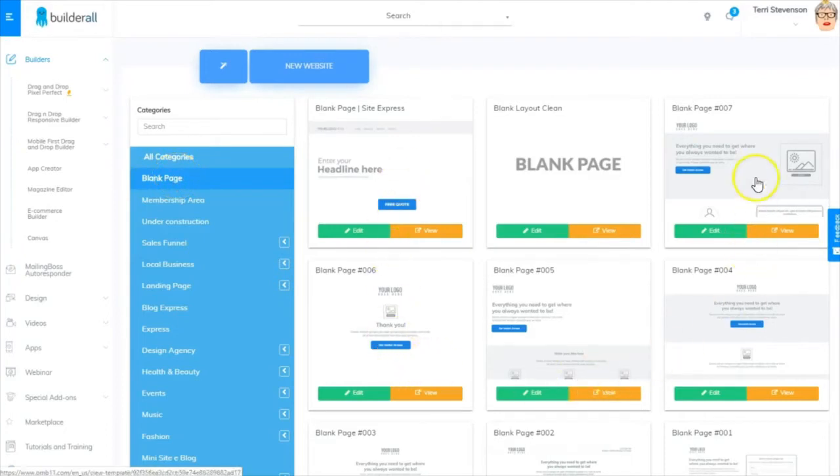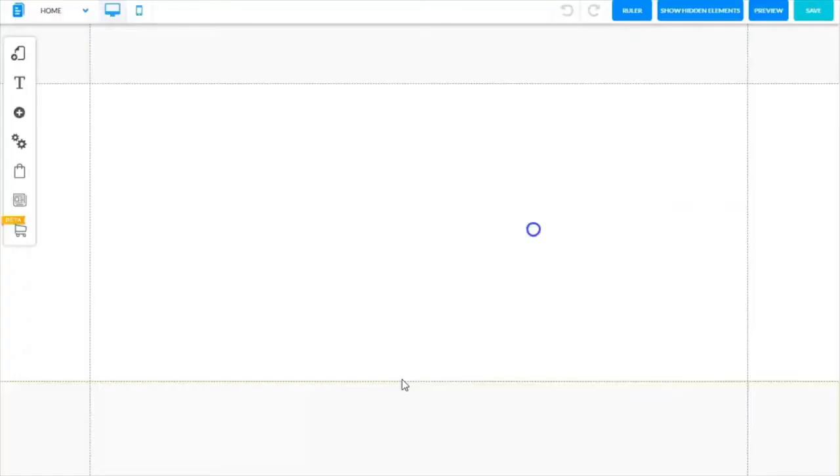You'll find that all of these blank page layouts, some of them have elements on them. So we're going to look for the blank layout clean and choose edit. That pulls up this default layout in our editor. And the very first thing you want to do when you create a new website is to save it. That way, when you want to come back and continue editing on it, you know exactly where it is. So let's do that first thing.